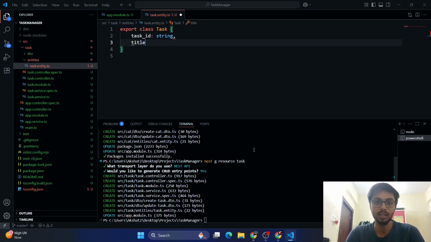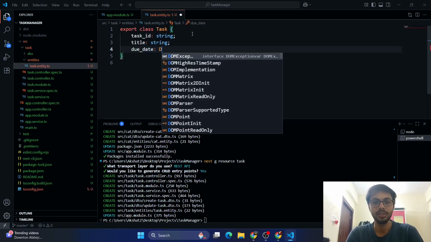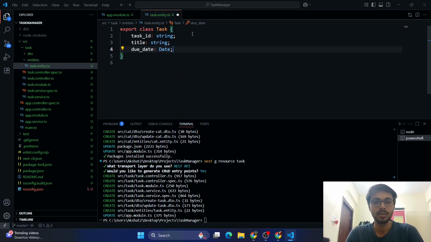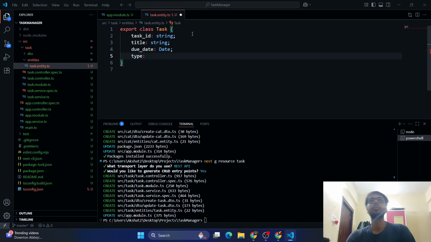So title, in title it is also string. Okay, we don't know what to use for this. I guess we use semicolons. Task ID, title, due date, which is date. Works. And type, it's an enum. So what are the types of a task for now? Currently, let's ask GPT.